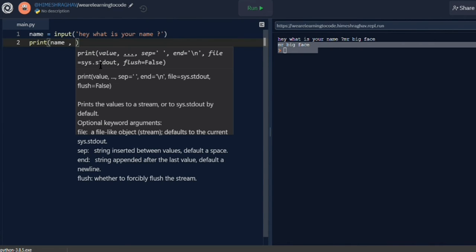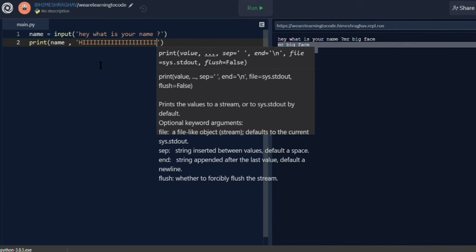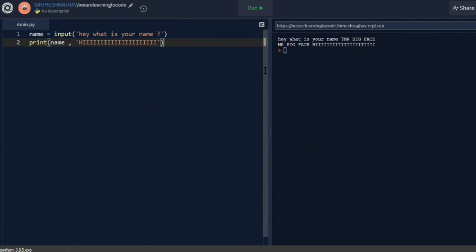And we can make it a little more fun by adding a comma to the print function and putting quotation and writing whatever we want, like hi. And let's run it again. And the computer asks me what's my name. I'll say my name is Mr. Big Face. Yep, again. And Mr. Big Face, hi. Yep, as you saw, I put a comma after name so that I didn't have to print again hi after name.